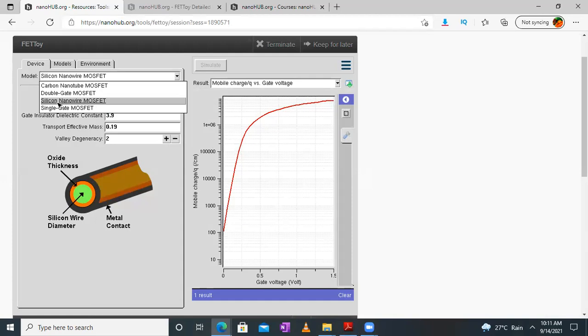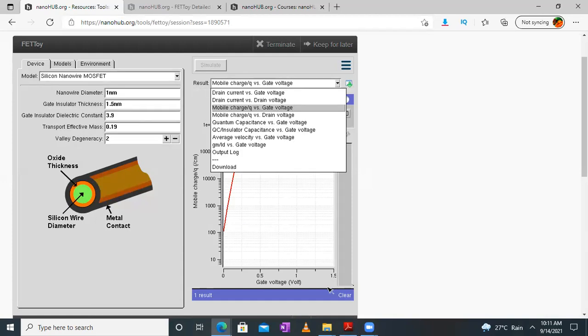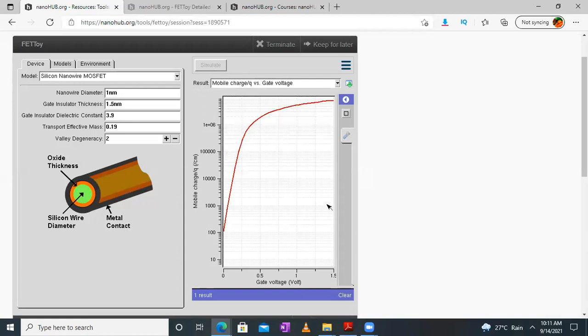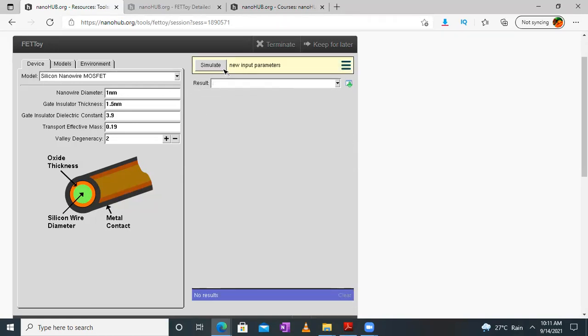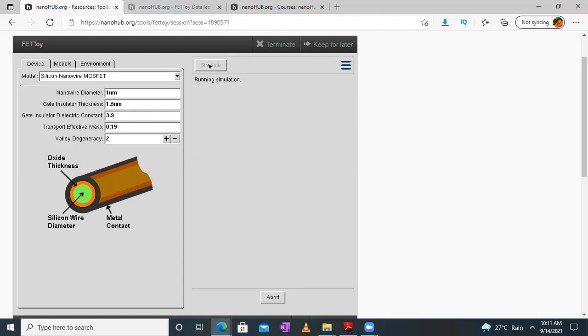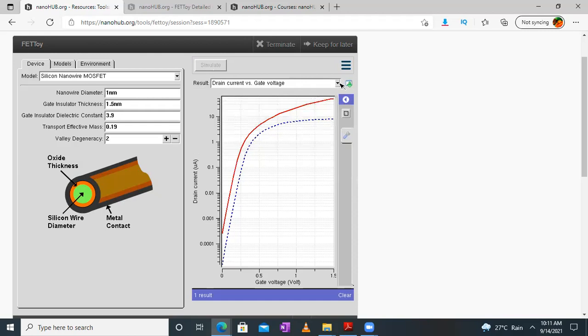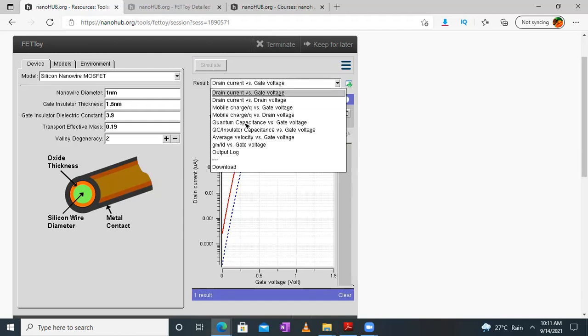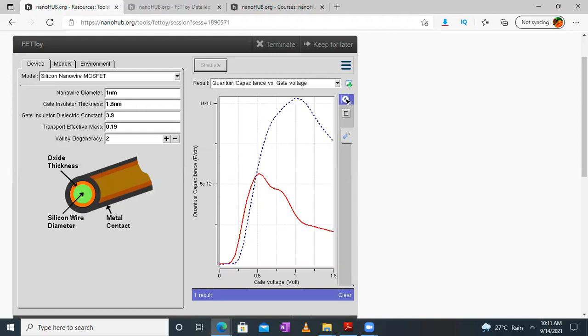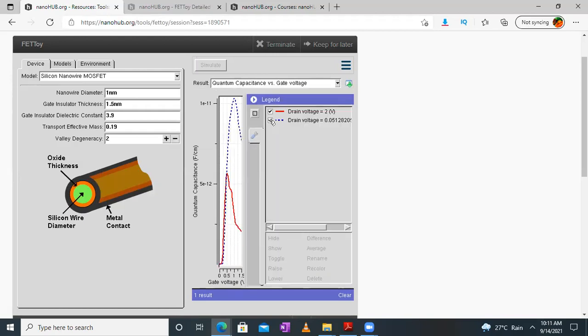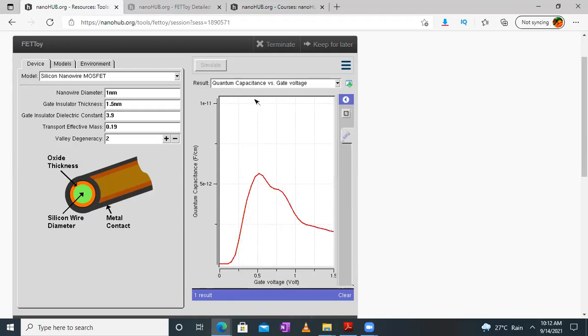Right now I will select silicon nanowire. It's already selected. From here, first of all, let me clear all the plots again. So let me simulate it for silicon nanowire first. Since we are in the silicon nanowire MOSFET, the device is already selected. So click on quantum capacitance versus gate voltage. Here again, I will deactivate the dotted line.